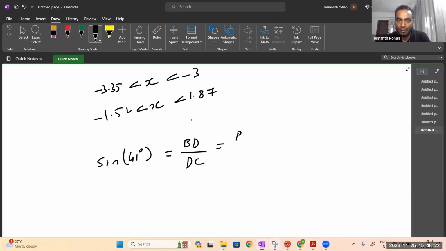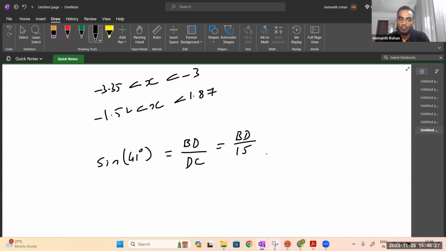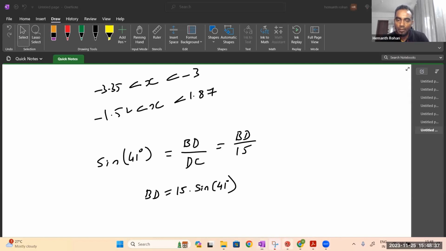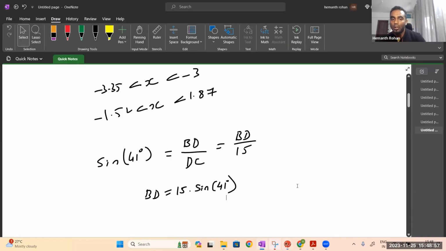So BD, we don't know the value. DC is 15. So therefore, BD is equal to 15 times sine of 41 degrees. Now, how do you find these values using GDC? Well, make sure your calculator is in degree mode. There's another way of measuring the angles called radian mode. If you just click on it, it changes to RAD, which is radian mode, and click on it again, it changes to degree mode. Make sure the calculator is in degree mode.